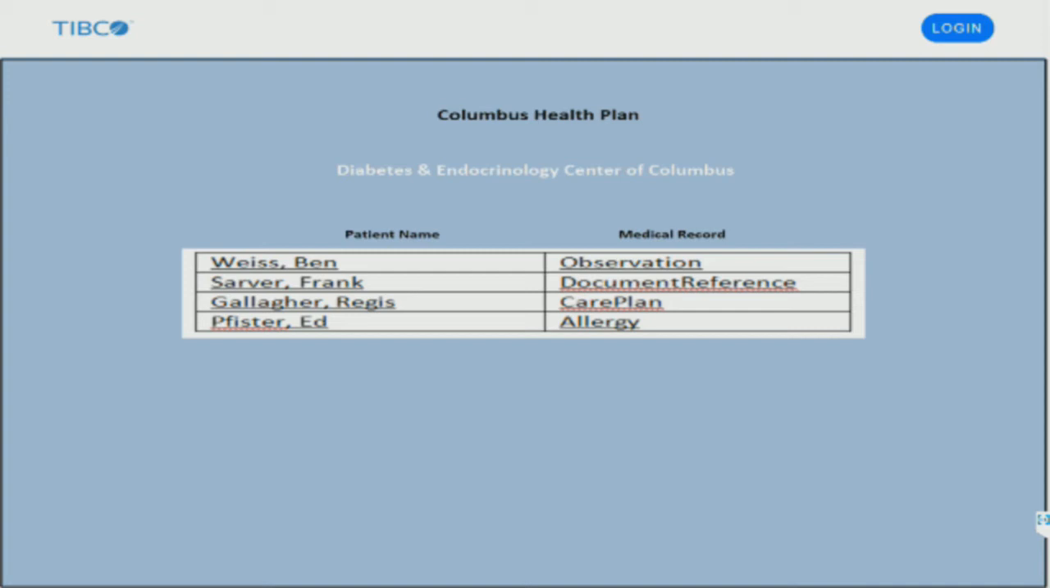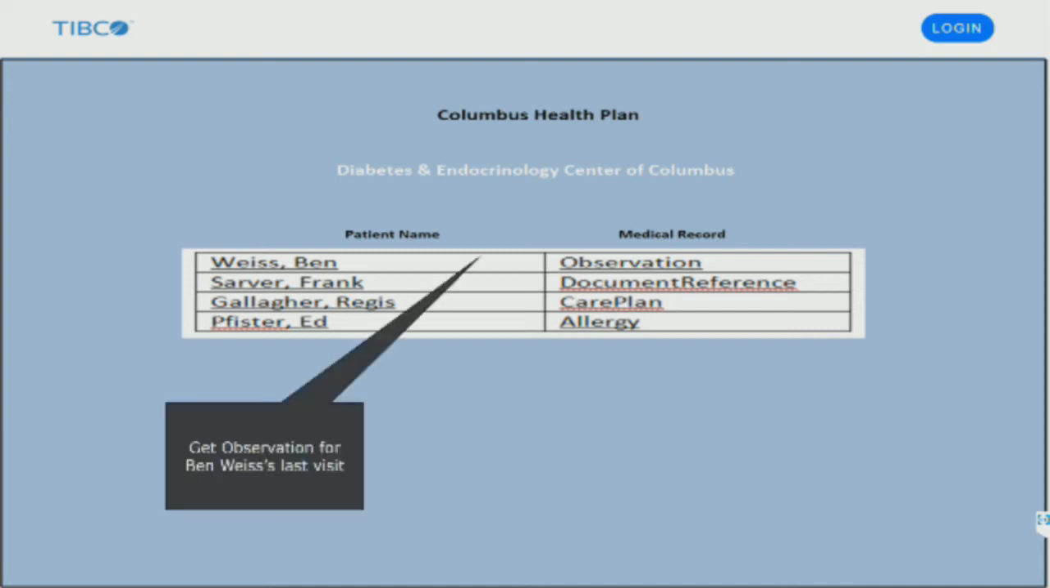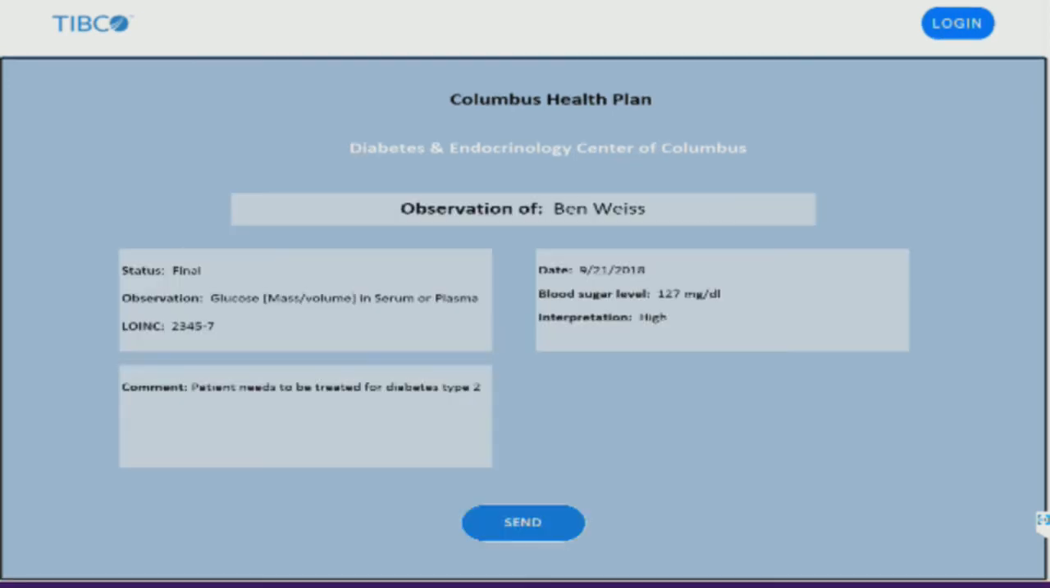So the payer can see that an observation is available for Ben Weiss. The payer can click on Ben's name to submit a request to retrieve the observation FHIR resource from the provider's FHIR API. Once the observation resource has been retrieved, it's validated and archived by BusinessWorks and passed to the application. The application then renders the observation in an easy-to-read format. The payer can then see that all the information needed to substantiate a type 2 diabetes treatment plan is included in the observation.